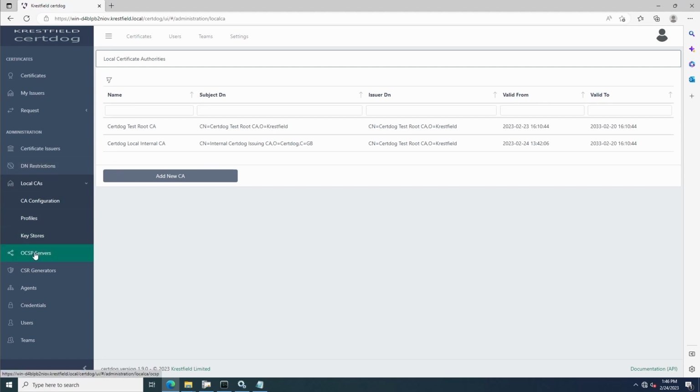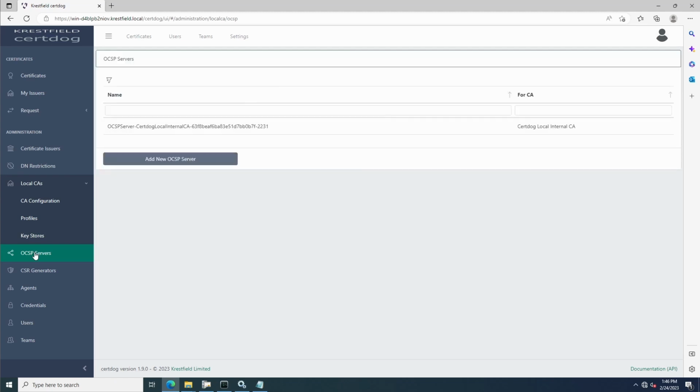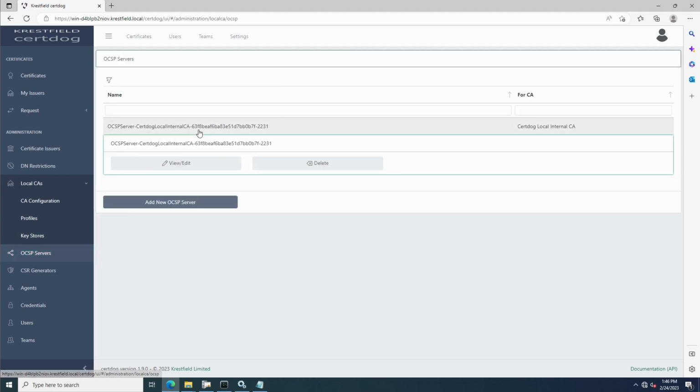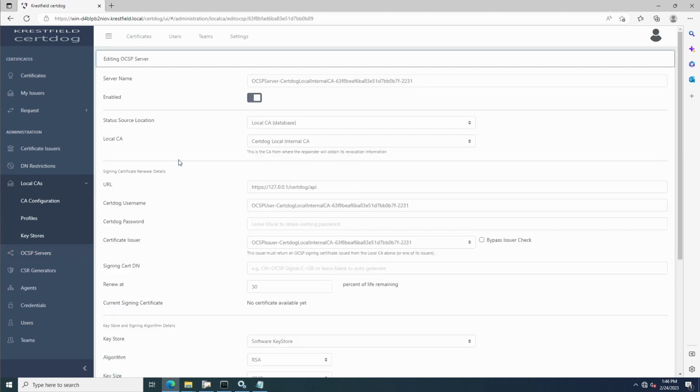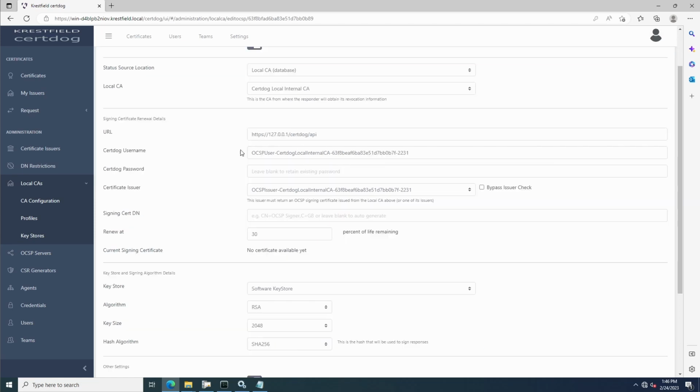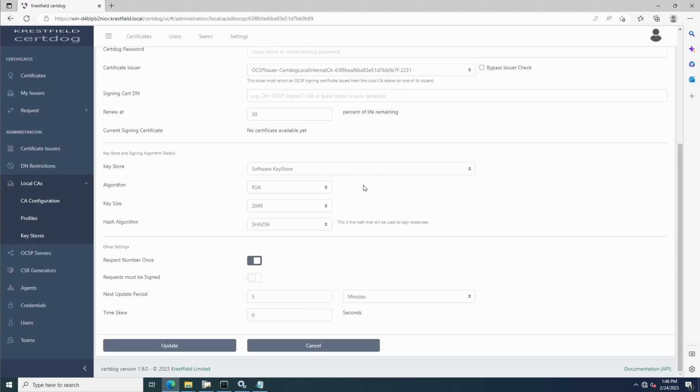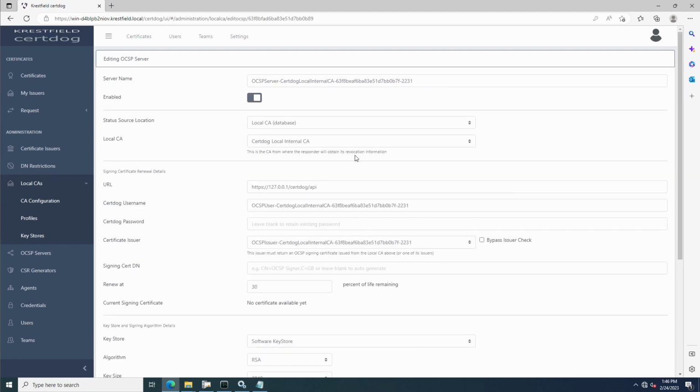So if we go to OCSP servers, an OCSP server was created for us, and if we have a look at that, all of the settings, the username, password, and how to obtain OCSP signing certificates has all been set up for us. And this, because it's an internal CA, will get this status information direct from the database. So as soon as you revoke a certificate, within seconds, that information will be available via the OCSP server.